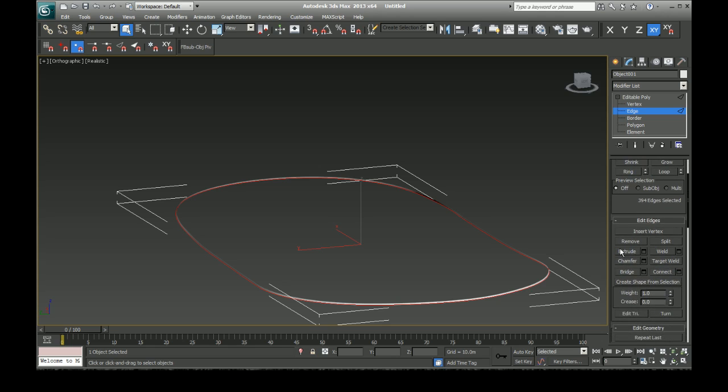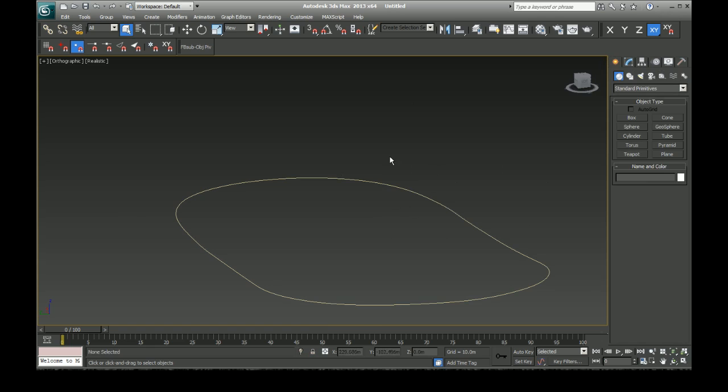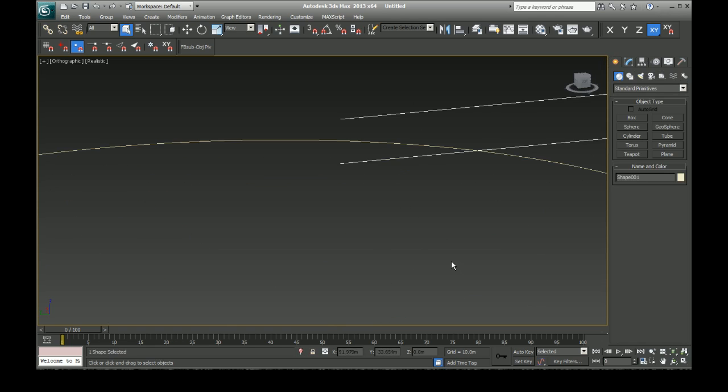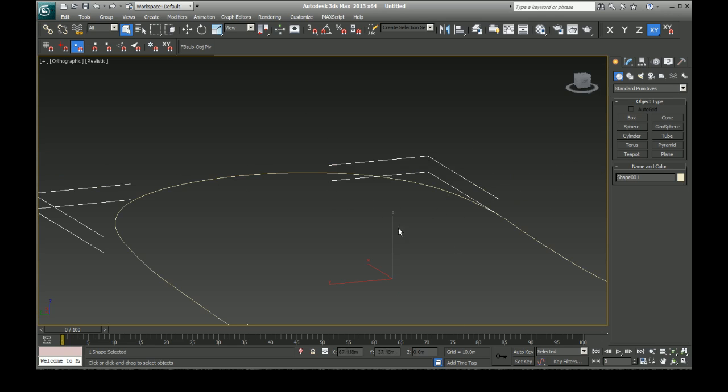Now I can go down and under Edit Edges, I can click on Create Shape from Selection. I'm not going to change the name or anything. I'm just going to do Shape Type, Smooth. I'm going to click on that button. Now I'm going to go back to Objects, so I'm going to hide the wall. And now what I've got is a shape very easily created from the bottom edges of that wall.